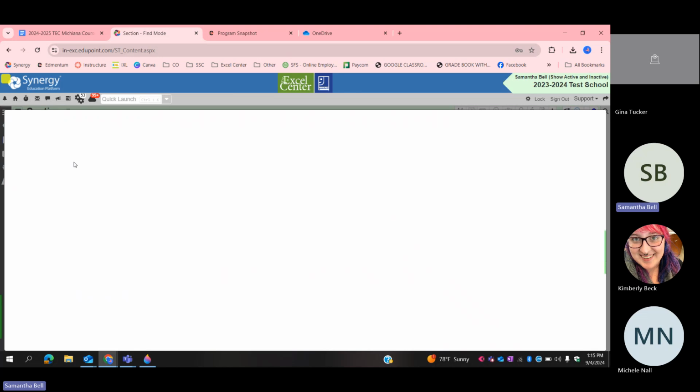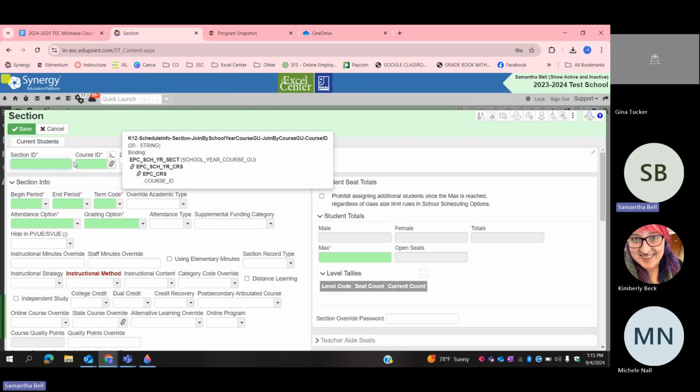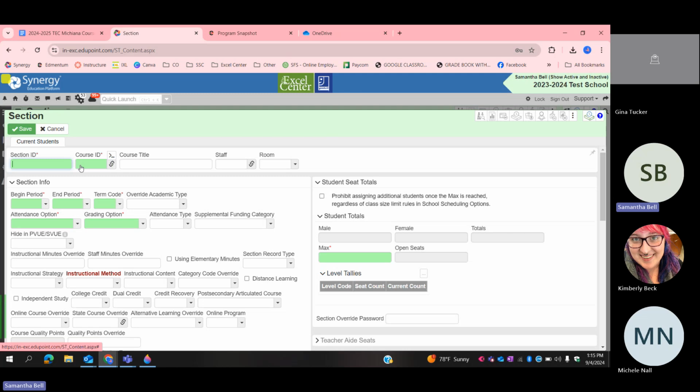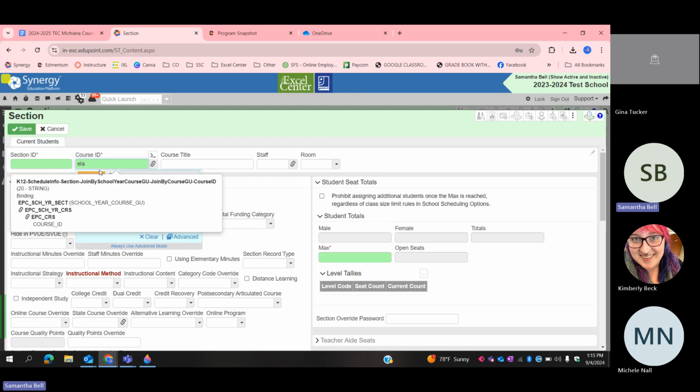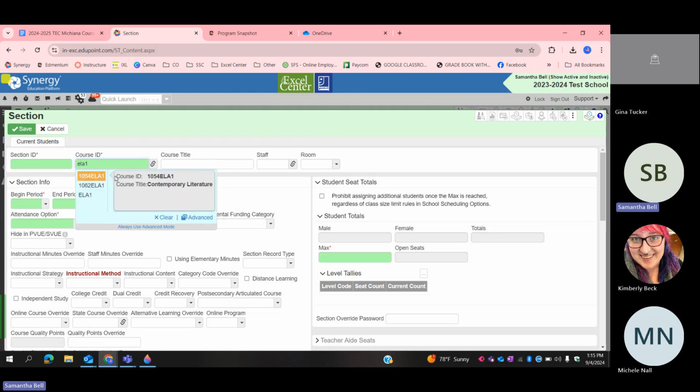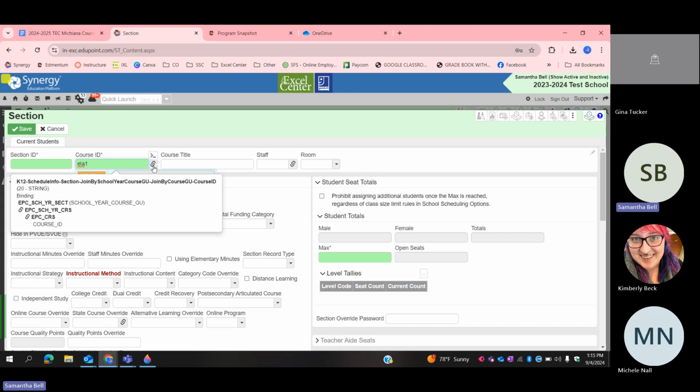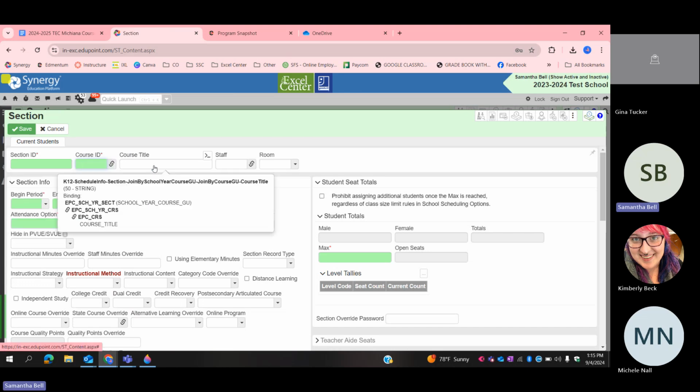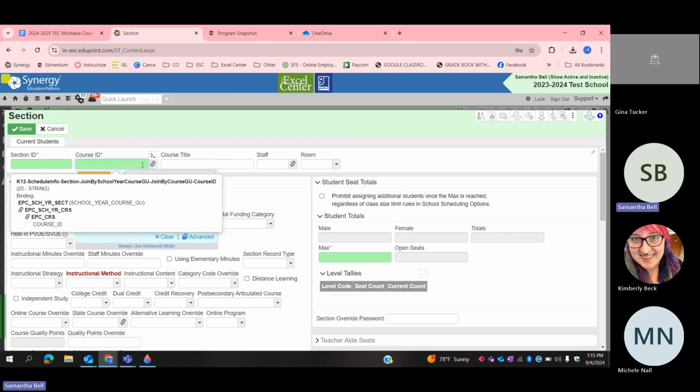If it'll ever load. So your course ID is ELA, if I can see, ELA 1. Notice how all three pop up for me. If it's not showing up like this, you can also push this little chain link icon. It'll pull up a different table.